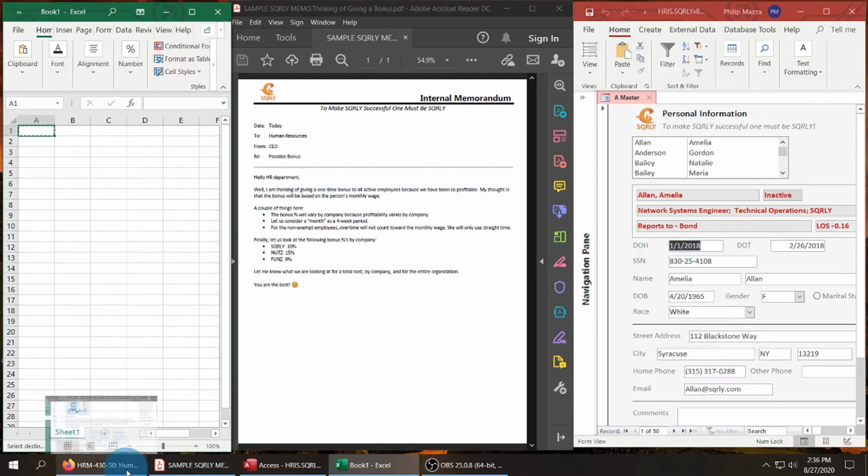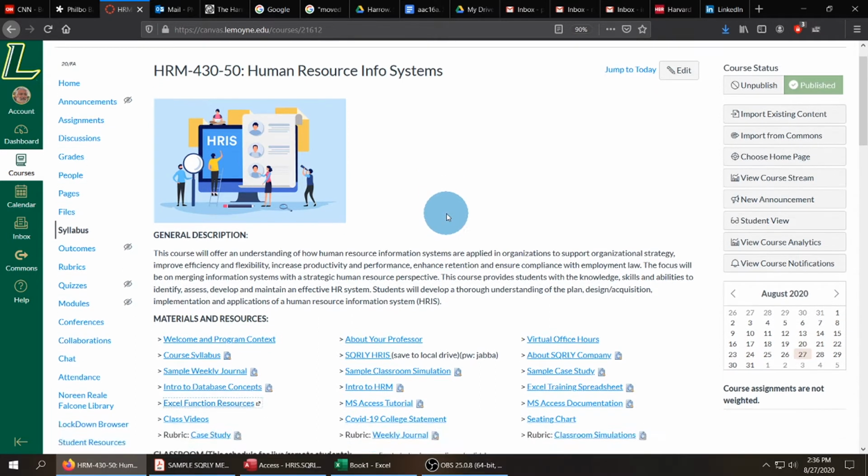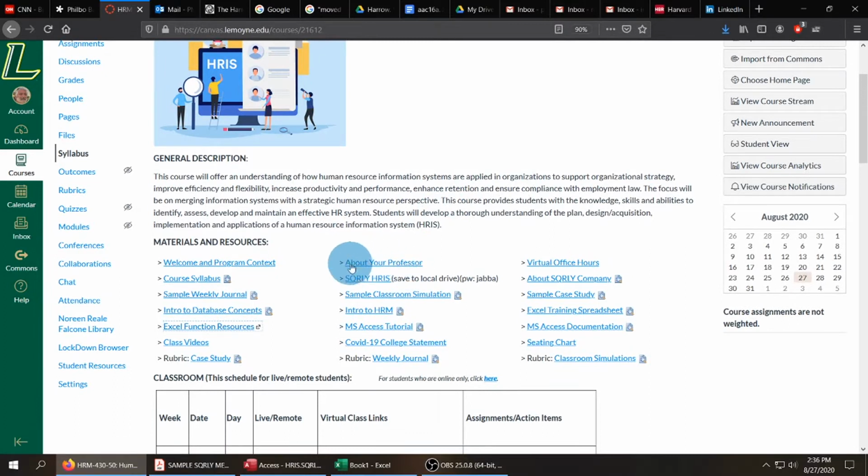Now, let me pull up our Canvas course. Again, the Canvas course that I'm showing you is the 430. The folks who are in 730, very similar look and feel, of course. You will see the Squirrely HRIS is here. Always remember to save it to your local drive, because if you do major damage to it, you can just resave it from Canvas. And here is the password that you will see for the Squirrely database.